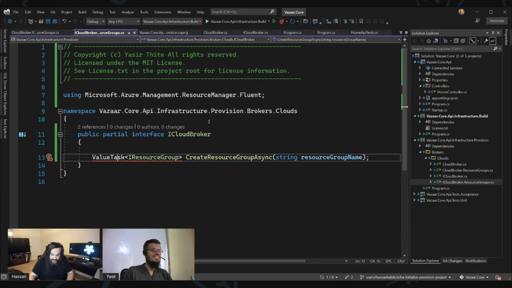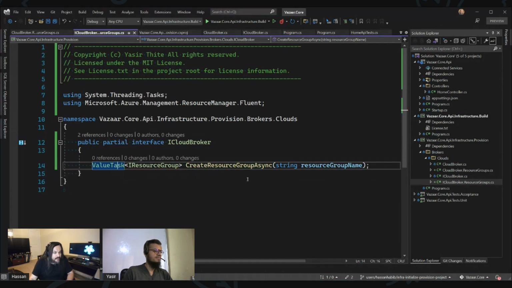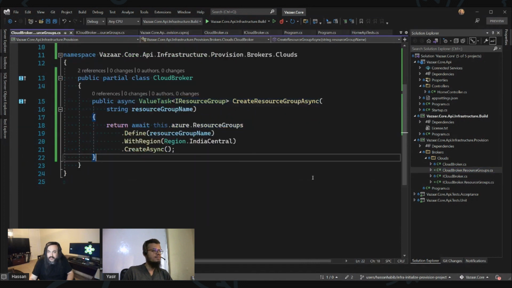Here, value task, like this. Okay, perfect. Look at that, beauty. It works, it creates a resource group. Any questions about that one? It couldn't be any simpler, right?